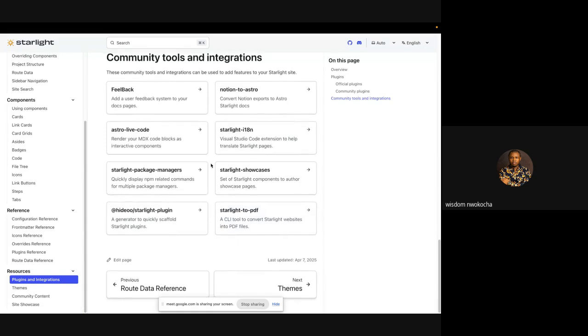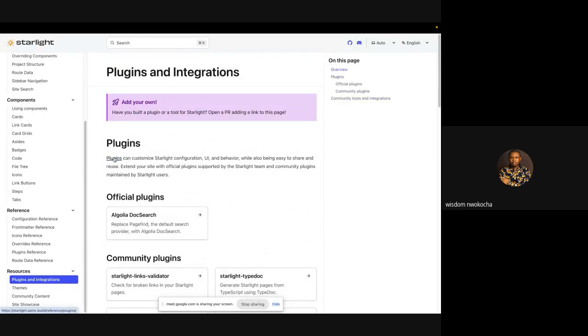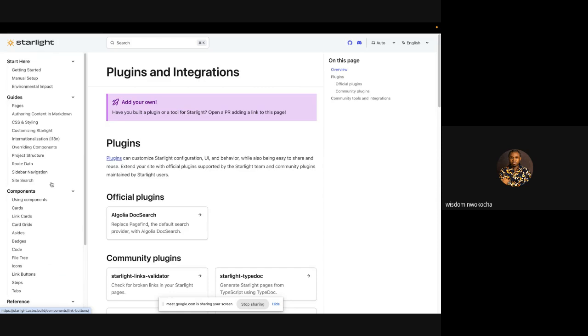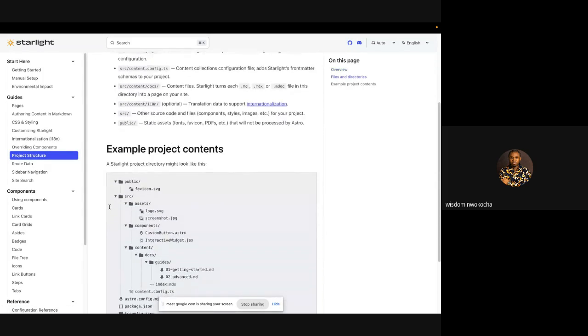So I think they have more. Is this all of them? You can click and you get to see more. So play around, go around, check the docs on how to improve your docs. So everything here, I think they tried when it comes to the structure and following it up well.